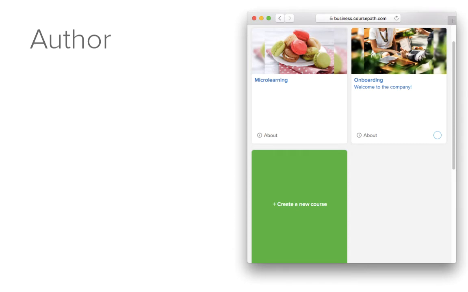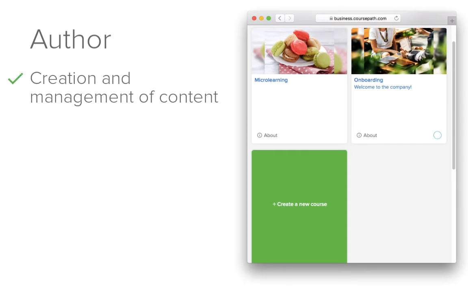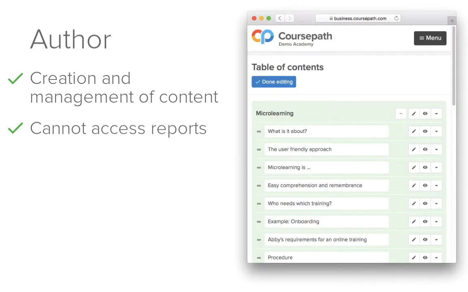The permissions of authors relate to creation and management of content. Access to learning outcome is not granted to authors. This allows a strict separation of course creation and evaluation. By combining roles, however, both areas of responsibility can be transferred to the same person if required.